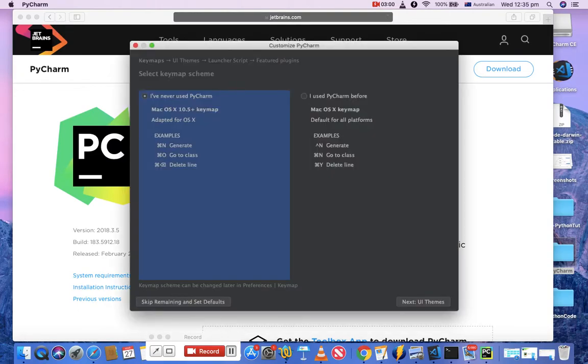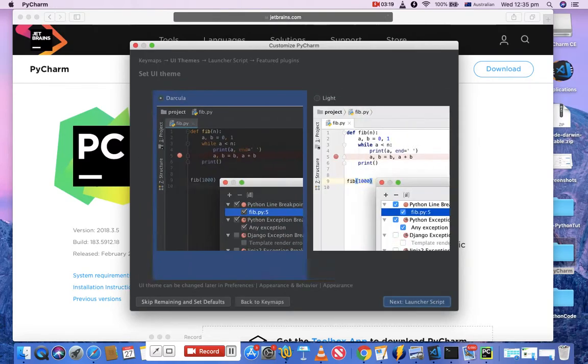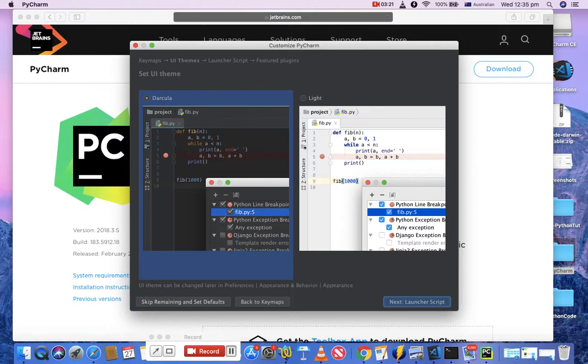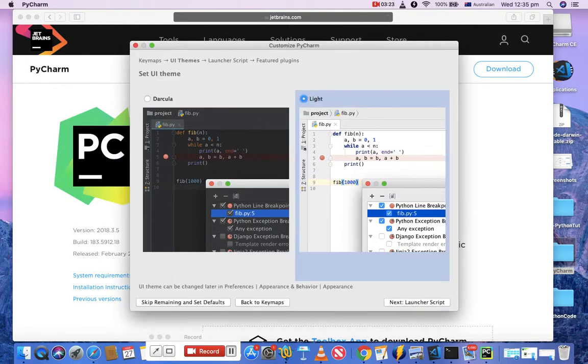Now you can select the keymap scheme. You can say, I have never used PyCharm or I used PyCharm before. So you can use any of the keymap schemes. I'll talk about keymap schemes later, but as of now, just leave it default. I have never used PyCharm, and then go to next, UI themes. I prefer light theme because it's good for recording.